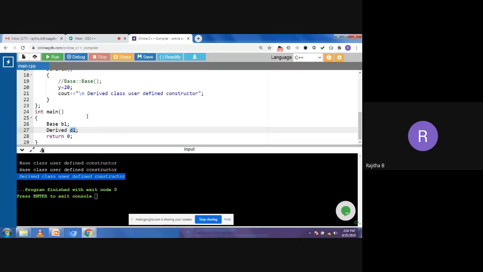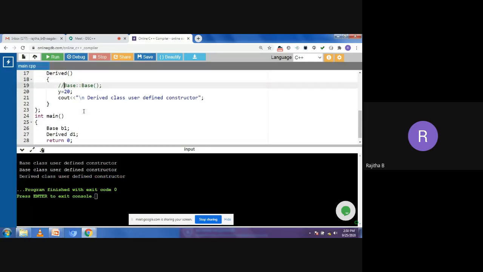So what is the meaning of that? In the first statement of the derived class constructor, the base class constructor will be called. The base class constructor name is Base, because the class name is Base. It belongs to the base class. So this is the implicit form when you are creating the object for the derived class. First it executes the base class constructor, then it comes to the derived class constructor. Okay?